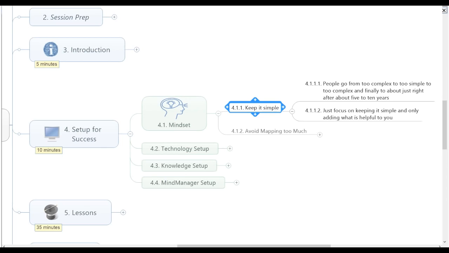So do this. Just focus on keeping it simple and only adding what is helpful to you. Treat the maps with the seriousness you would treat a home you're building or a physical place, because one thing about software is since it's really free to add more topics once you purchase the software, you can be a little messier than you would if you were building a factory or something like that. Just keep that almost laser-like focus, as if you were building a real building, on keeping it simple and only adding what is helpful to you.